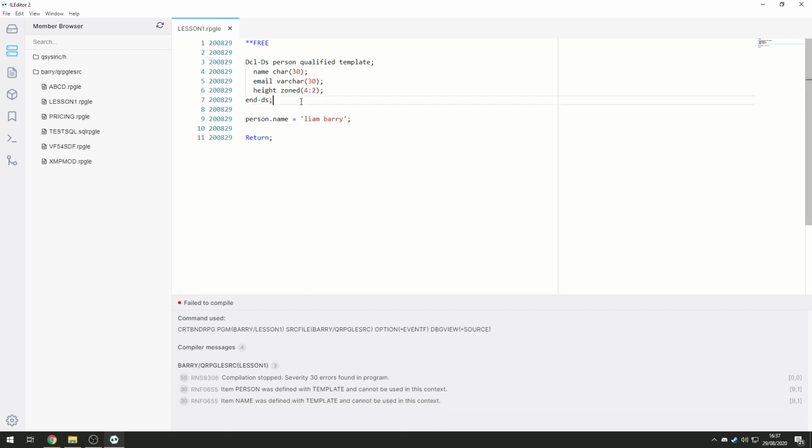So it's not actually a real definition now. What it is, it's just a template, so it could be referenced elsewhere. For us to actually use it now, we can use the LIKEDS keyword. For the benefit of the doubt, I'm going to put _t at the end of this, and that just indicates that this struct is now a template. So then I can say this: declare DS person LIKEDS DS person_t.